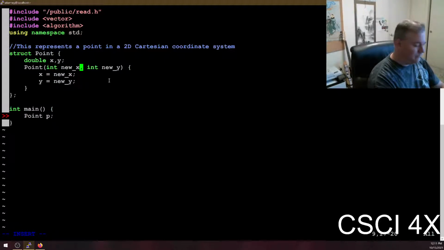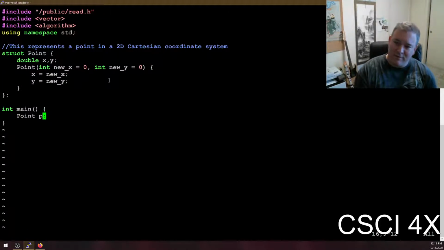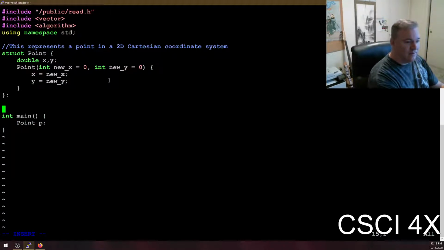Show you guys something cool. Default parameters. This is something I probably should have mentioned when we were doing functions and didn't. Let's say you want to have a function called like die. This may be familiar to some of you.